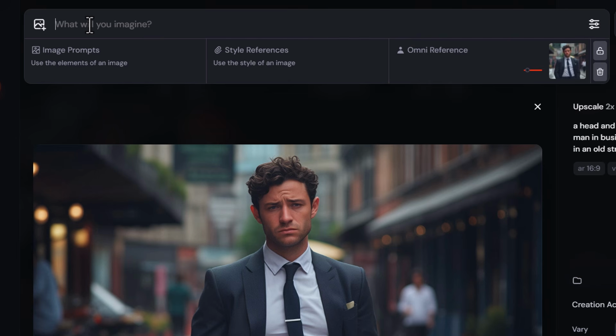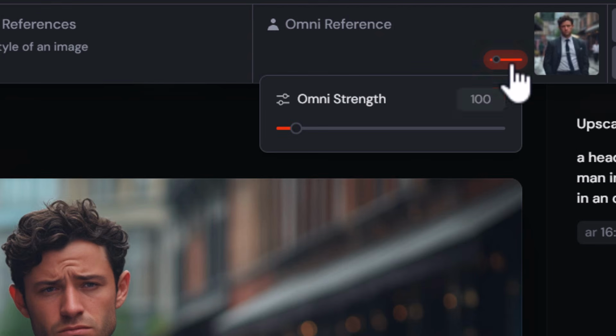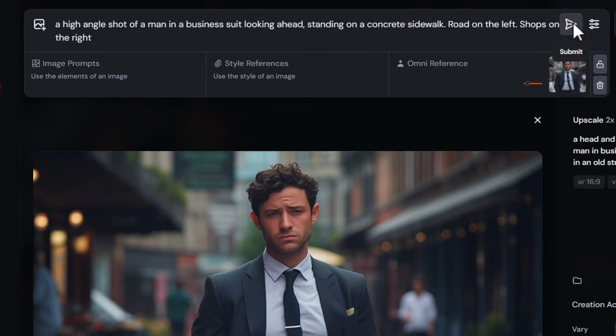And then I come up the top, I type in a simple prompt. So I've written here a high angle shot of a man in a business suit looking ahead, standing on concrete sidewalk. Road on the left, shops on the right. It's not always going to get this perfect, but it's definitely worth trying. And just remember, you may need to re-roll, retry, and experiment with the Omni strength. I'm going to keep it at the default of 100, and I'm going to submit.